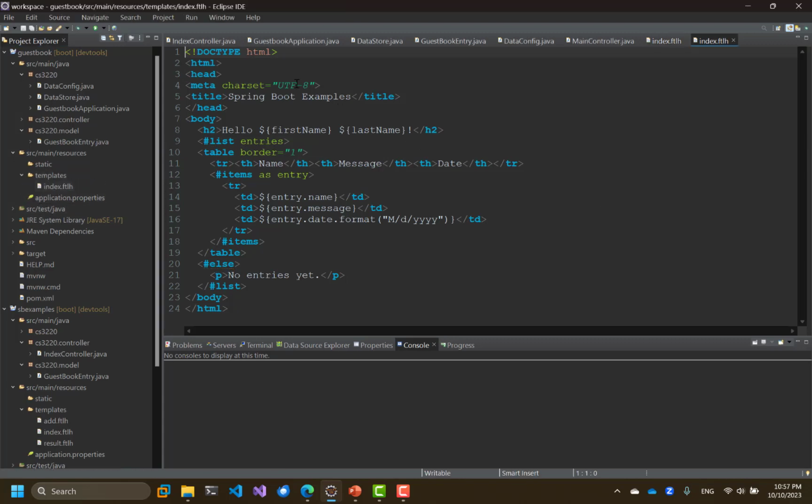And this one, let's get rid of first name, last name, and this one I'll say it's a guest book, and say guest book, and this one is the FreeMarker list directive. Go through entries: name, message, date, entry name, format.